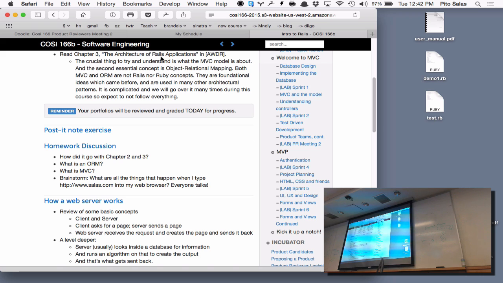Anybody? What are you whispering? It's a Rails concept. No, actually, it's a general computer science concept. You will find them in all languages and for all kinds of databases.